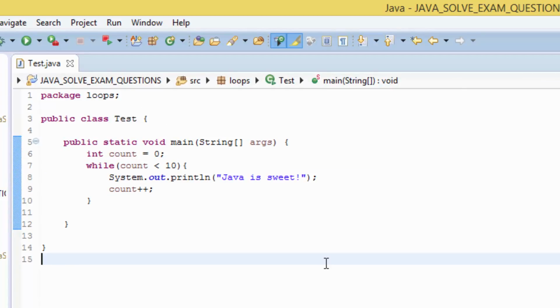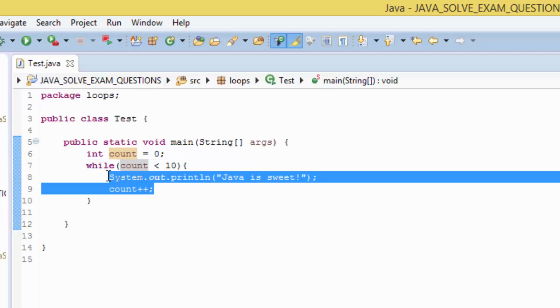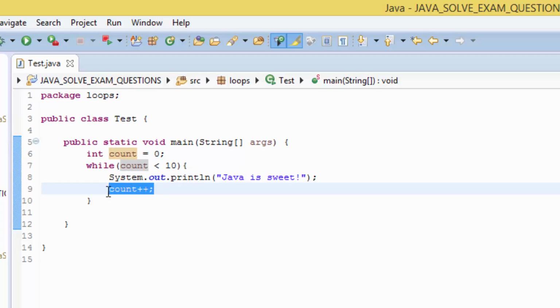So the variable count is initialized to 0. The loop checks whether the count is less than 10. Whether this count less than 10 is true, and if so, it executes the loop body, which is this loop body here, to print the message Java is sweet, and increment count by 1. You could put 2 or 3 or whatever.